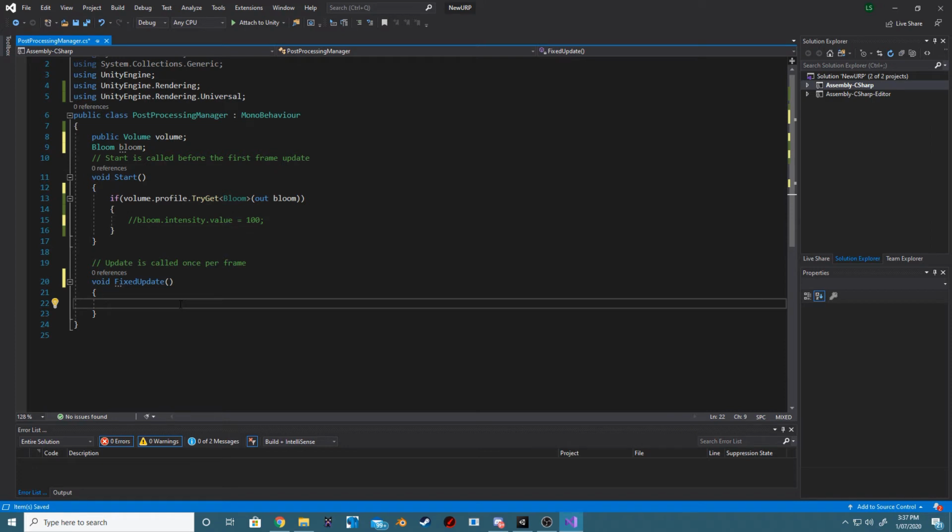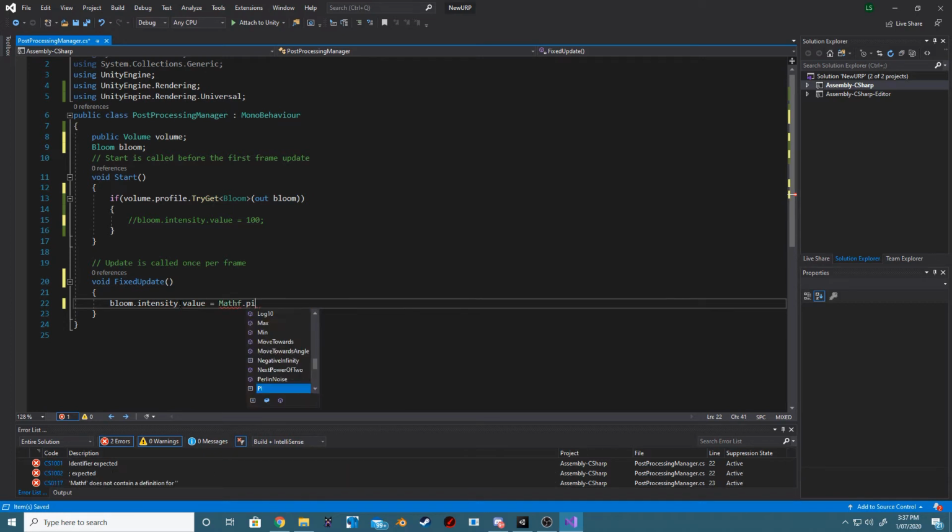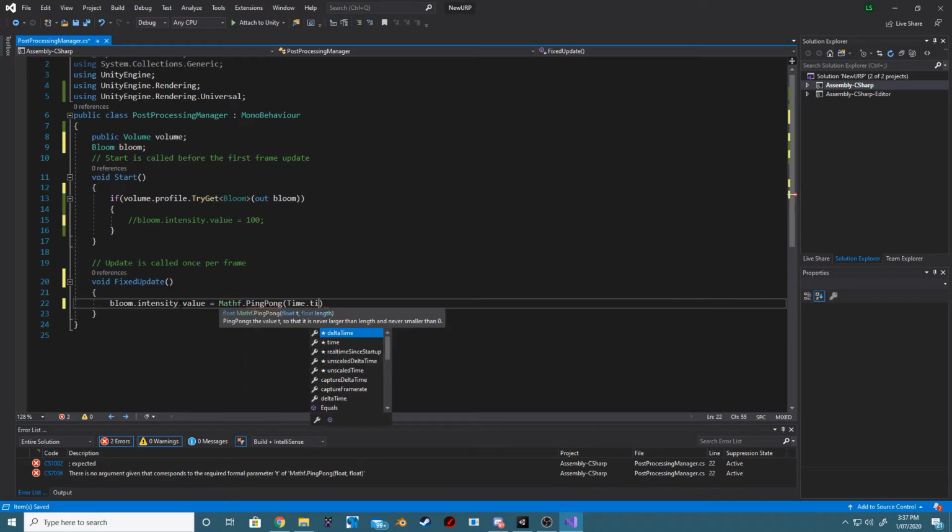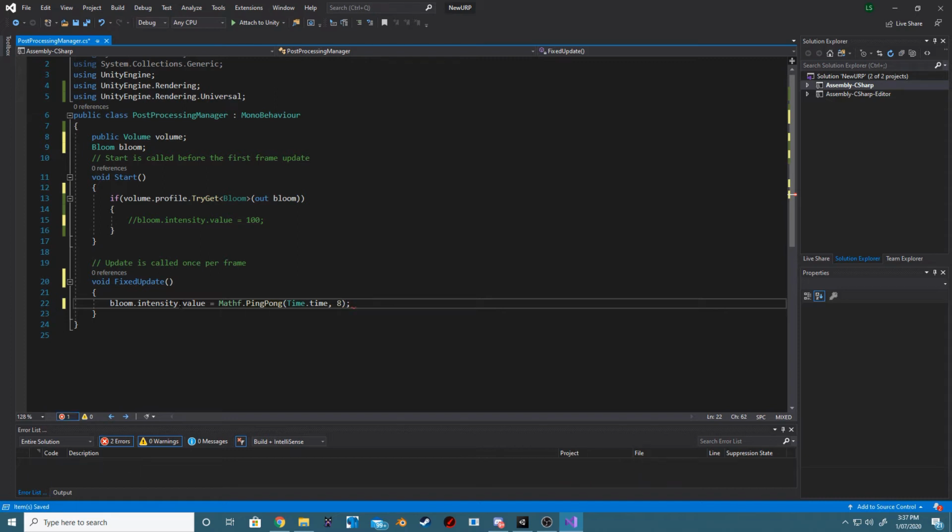And what we can do instead is say, maybe we want to give it some sort of pulsing effect, right? So we can say bloom.intensity.value, and we want to set this equal to Mathf.PingPong of Time.time, and maybe with 8 as the length, that would be a good value. And we might multiply time by 2 so that it speeds up the pulse a little bit.